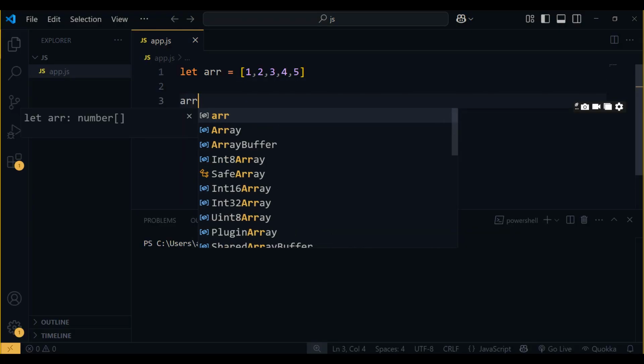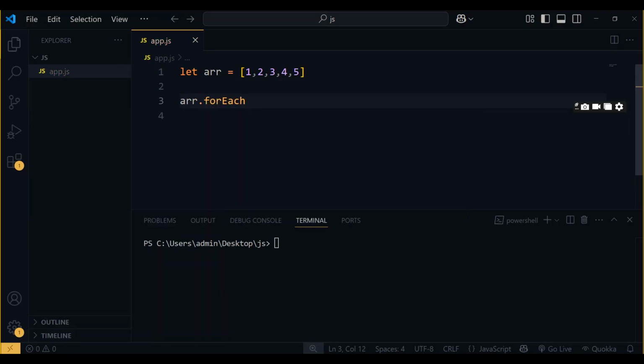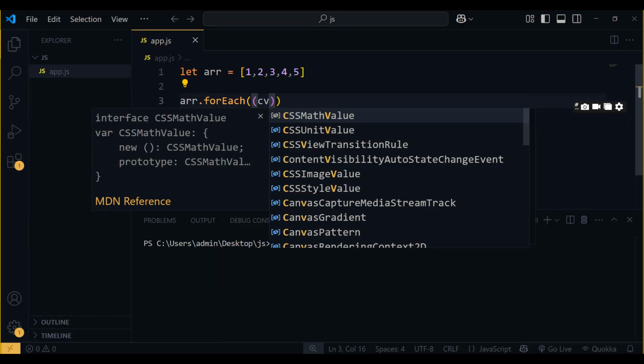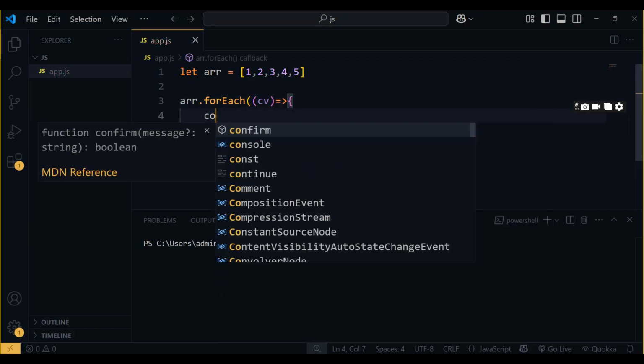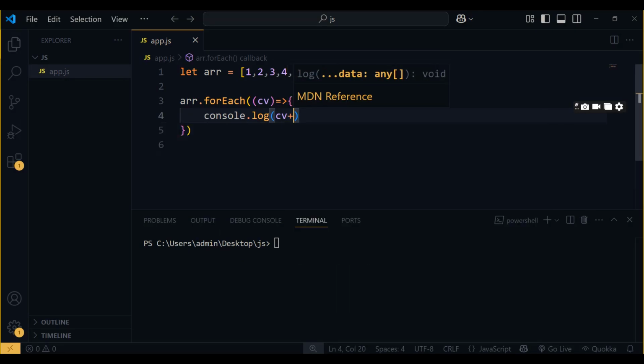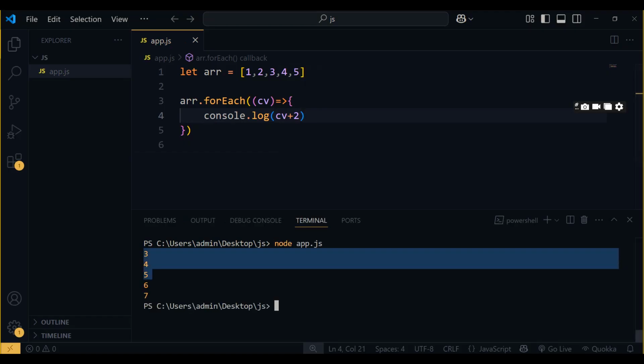So I'll write here array dot, let's write forEach, guys. Okay, and we all know this will take a callback function. So I'll write here current value. I want to take only one parameter, and let's write here console.log. Okay, and let's write here CV plus 2. So basically I'm adding plus 2 to each element of an array. So let me run this one. You see guys, 2 is added to each element of an array.